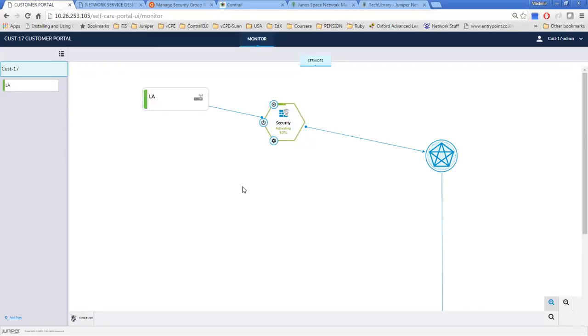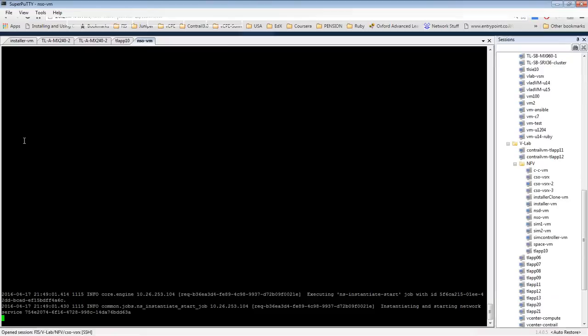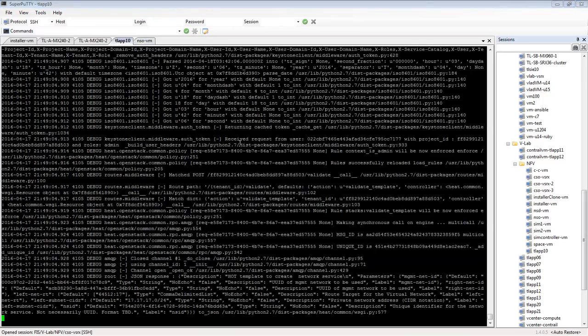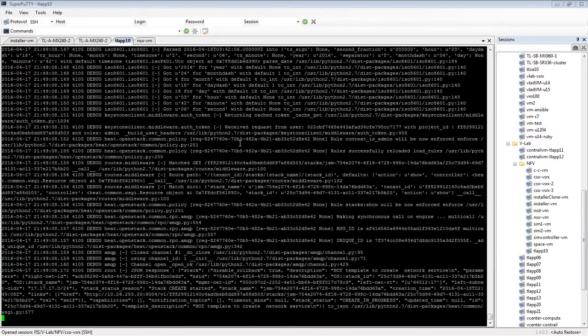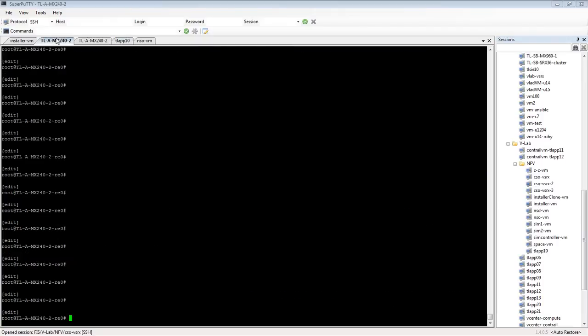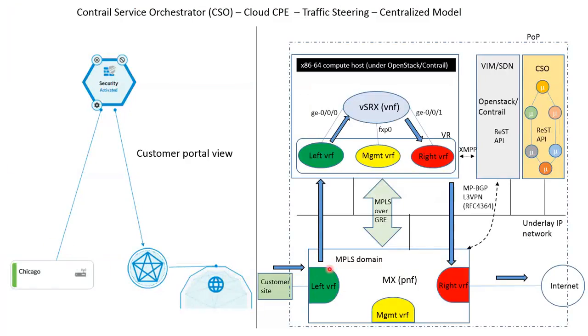So activating. Let us see what is happening. The vSRX now should be coming online: create stack, create started, create in progress. We see that create is in progress. But we are not done here. What we need to do, I didn't configure the left VRF on the MX.